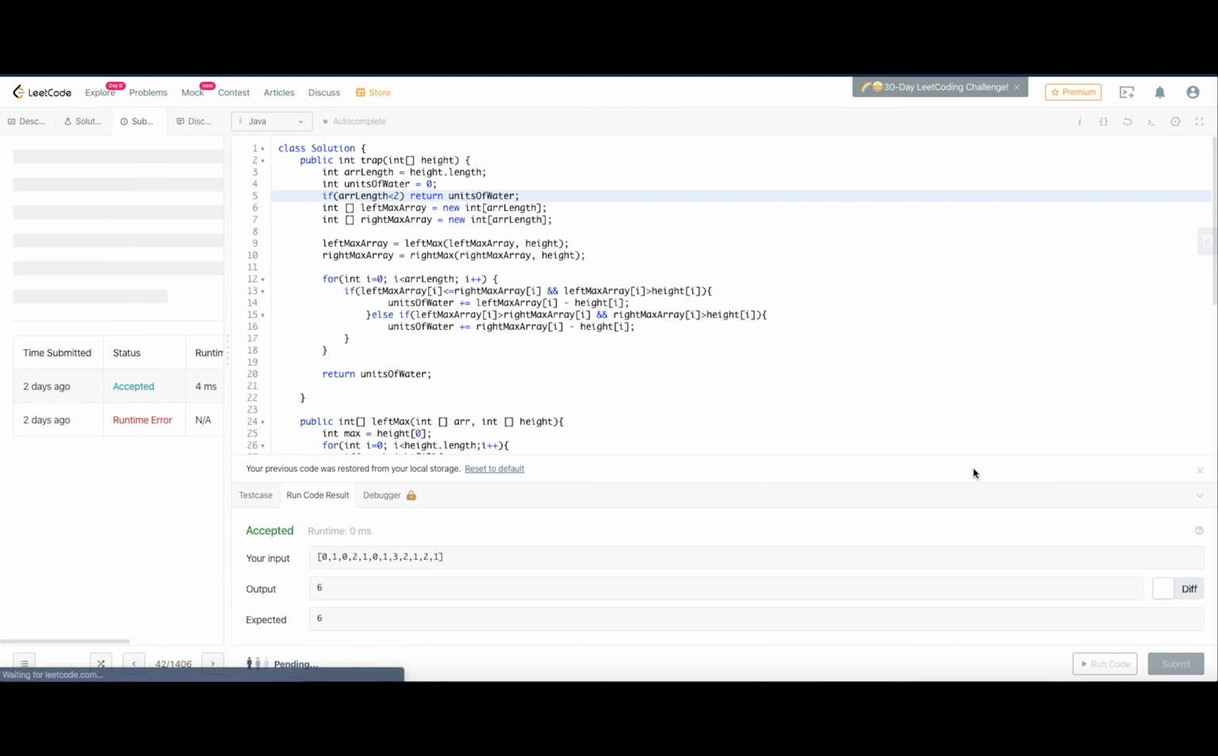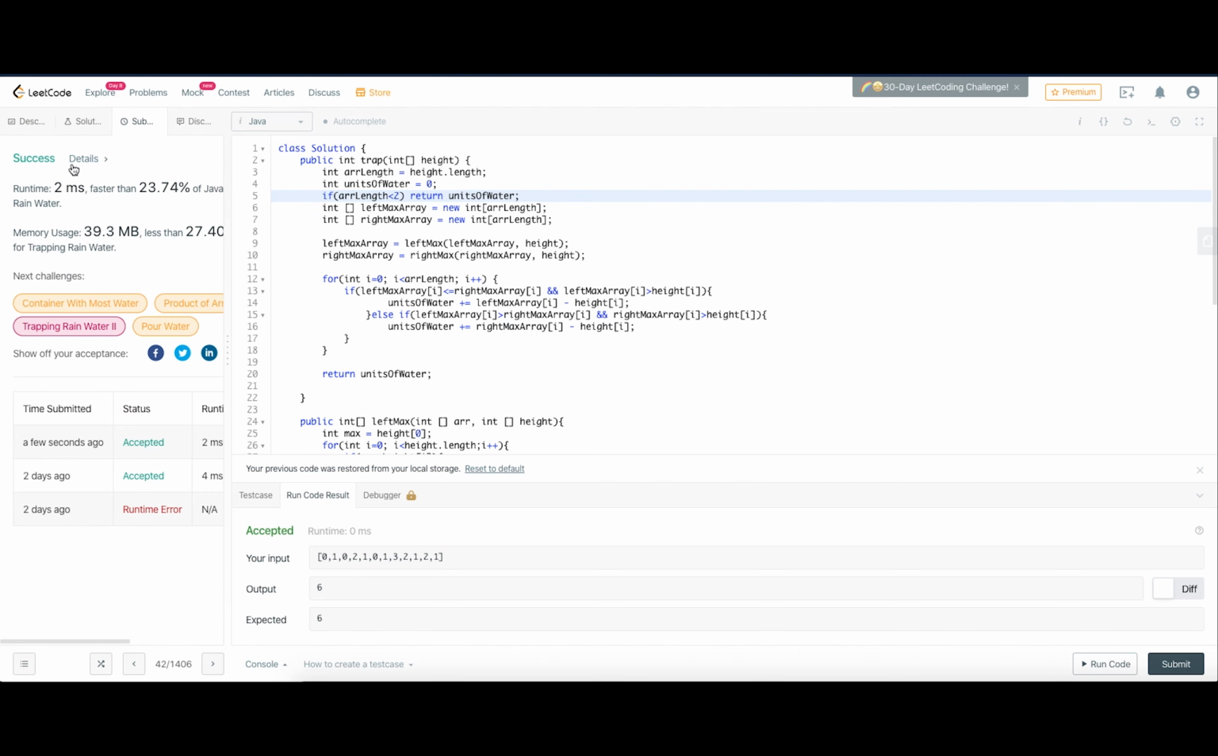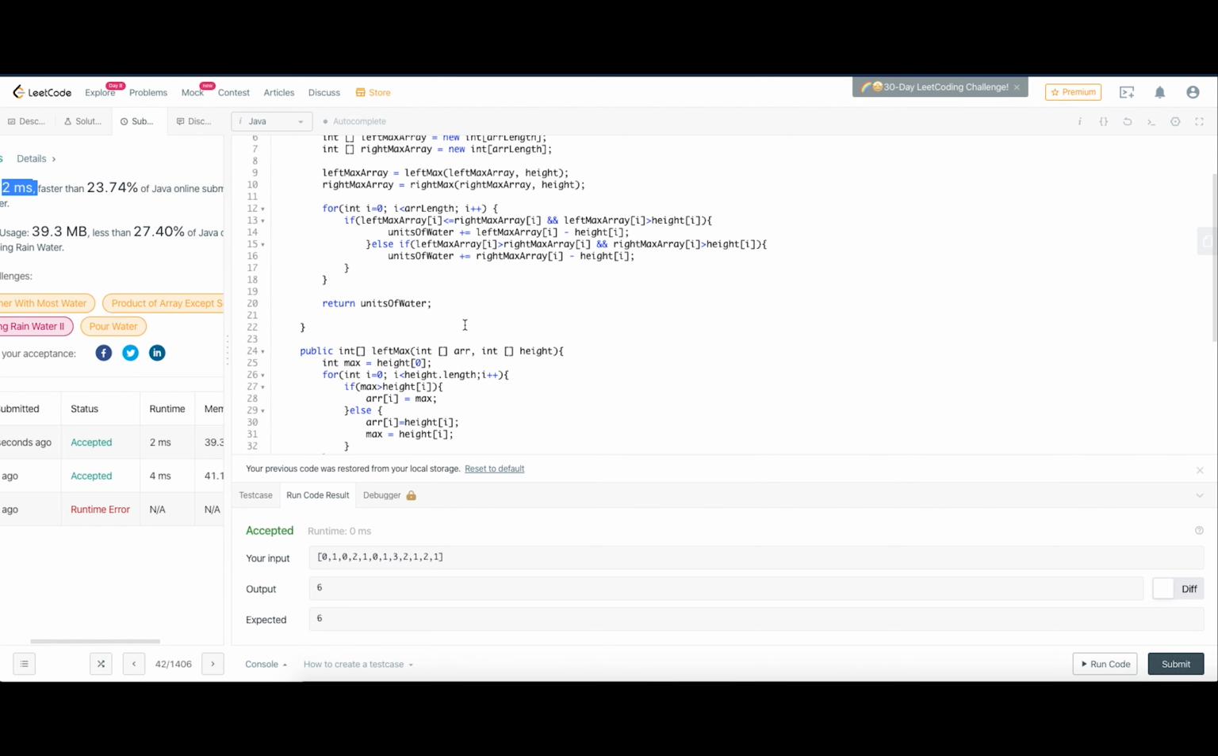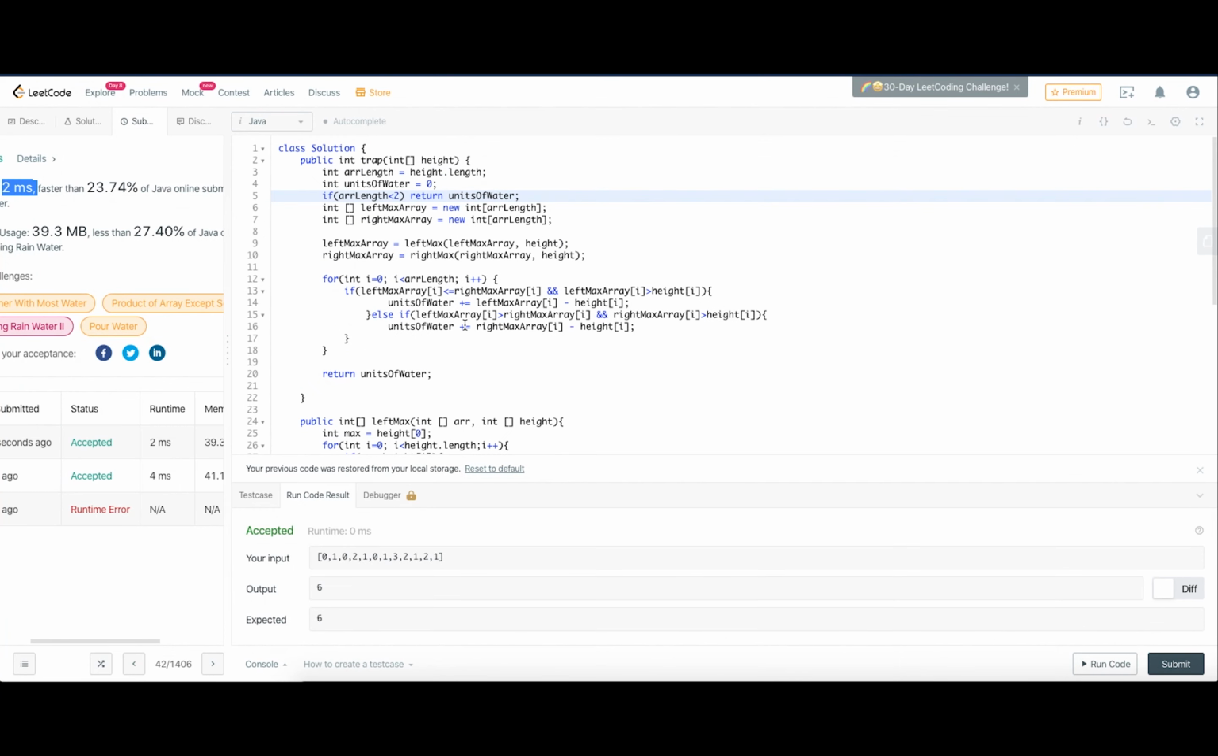Let's go ahead and submit and see if it will be successful for all the test cases. Right, looks like it passed for all the test cases and the runtime is 2 milliseconds. I did solve it the other day, but the runtime was 4 milliseconds at the time. I was doing an order of n square time complexity at the time. So this is a little bit better. We did it in order of n time complexity and order of n space complexity.